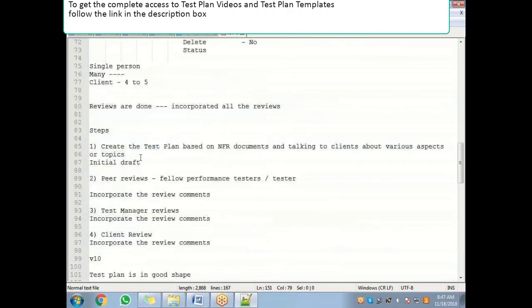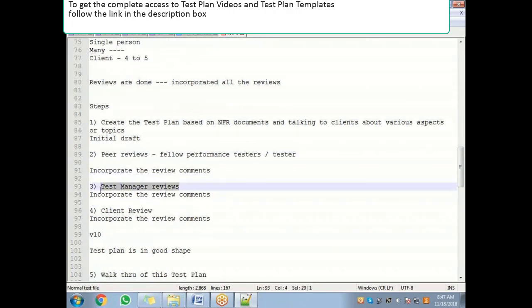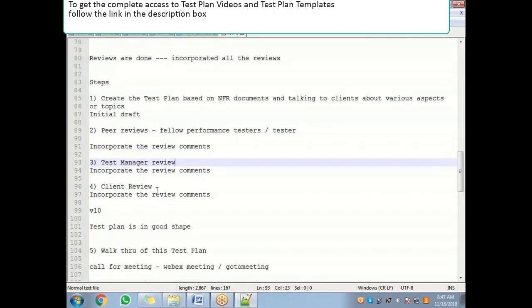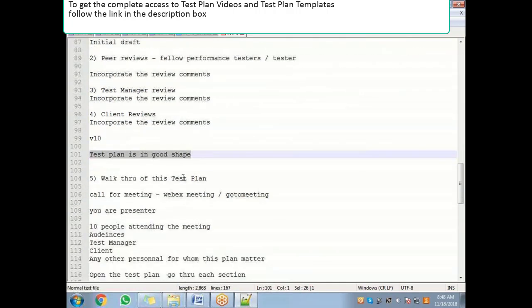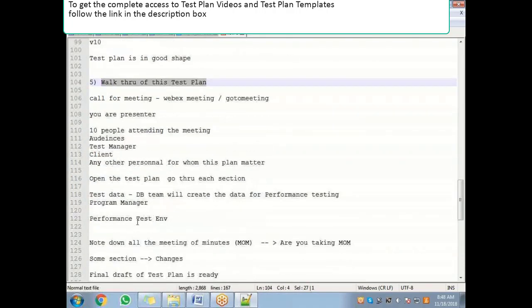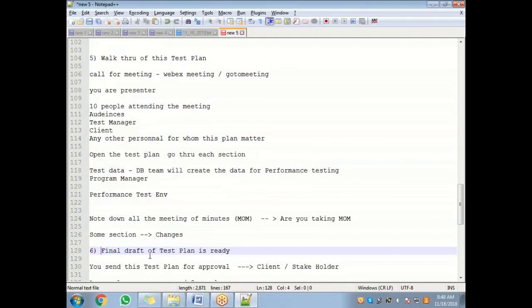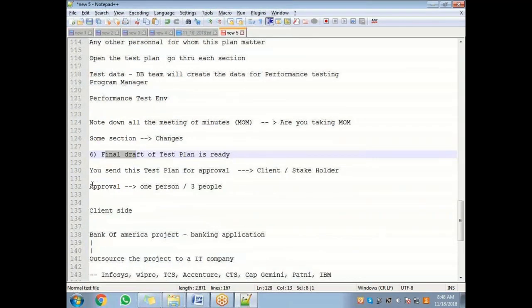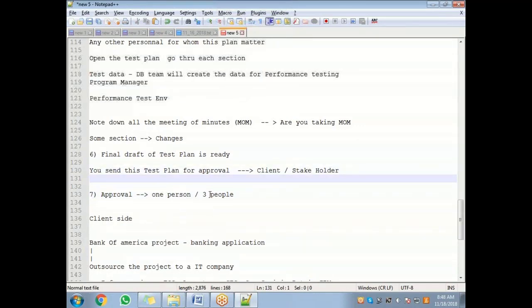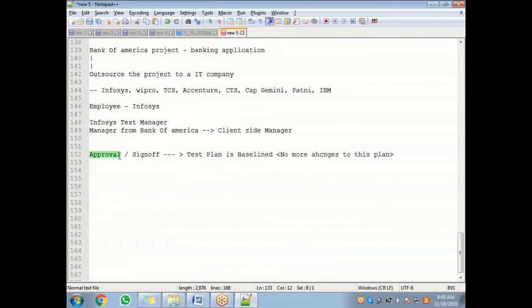Again, the steps, guys. Create the test plan, initial draft, peer reviews, incorporate the review comments, test manager review, incorporate the review comments, client reviews, more than one, incorporate the reviews, then it gets to a decent shape. Then the walkthrough, and then you have a final draft. After the walkthrough, you have the final draft, and the seventh step is the approval. Once the final draft is done, you send it for approval. Once the approval is done, your document is baseline.